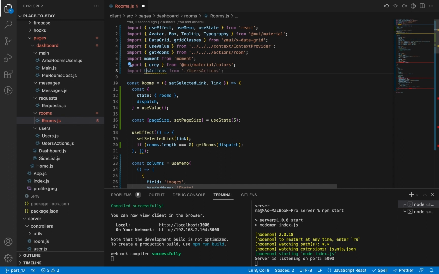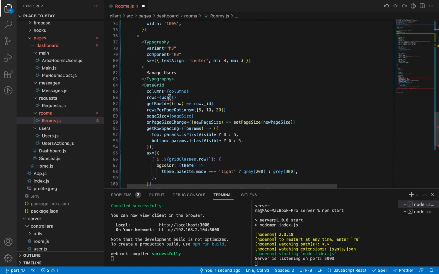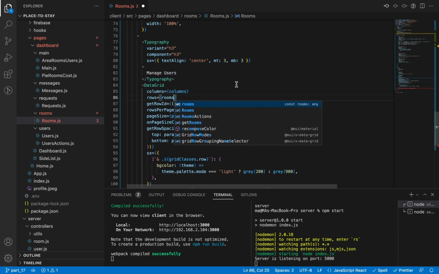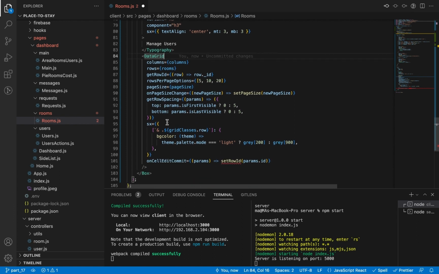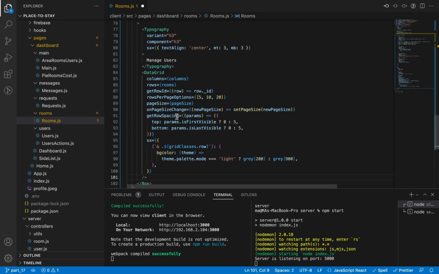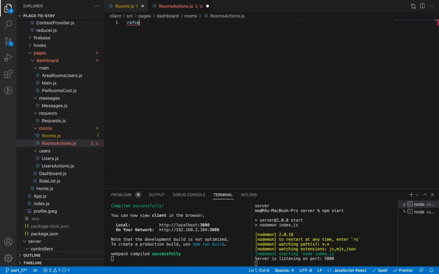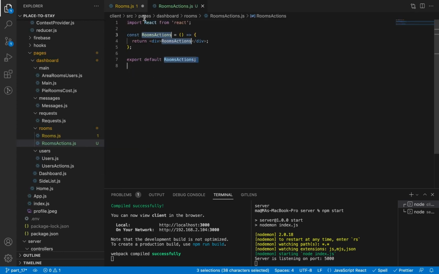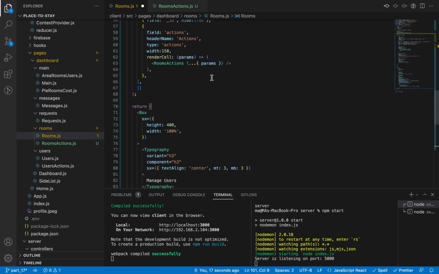And let's update the import. And let's update the source of the rows to be our rooms in our global context. The pagination and the style will stay the same. And let's delete this one here, we don't need it. Now let's create our component RoomsActions. And for now, let's just add the default structure. Let's save and go back and save here as well. This is where we rendered this component.